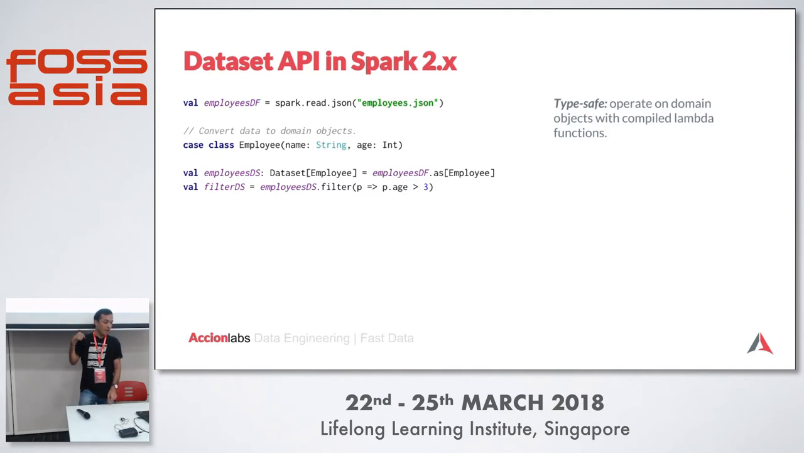So now when you see the line number 4, filter dataset, employee's dataset dot filter, p is equal to p.age. So you can read it like a Java object, p.age. And when you say greater than 3, it's an integer right now. If you apply any string, it will catch it at compile time. You don't have to wait at the runtime and execute the job. If you're using IntelliJ or Java like that, it will throw the error at compile time. This is wrong, right? So dataset API saves your time.